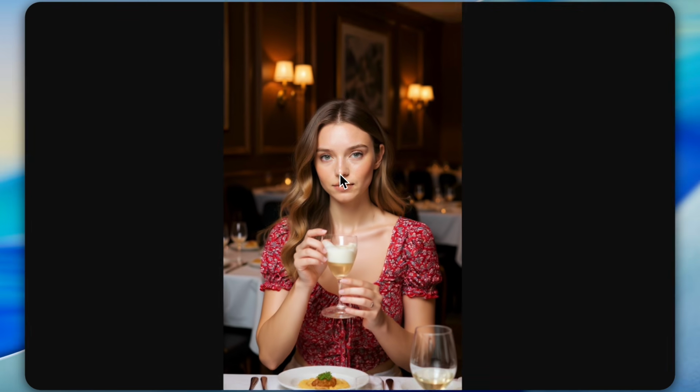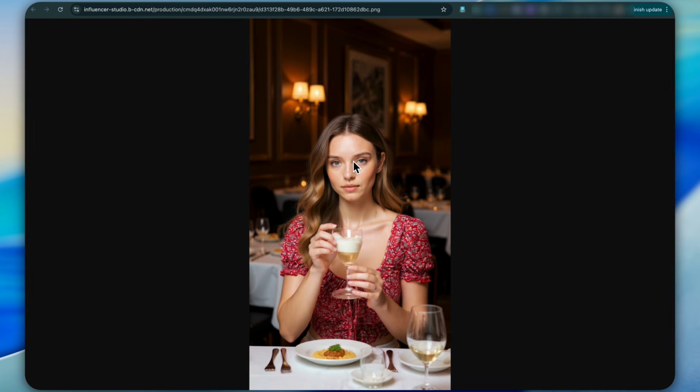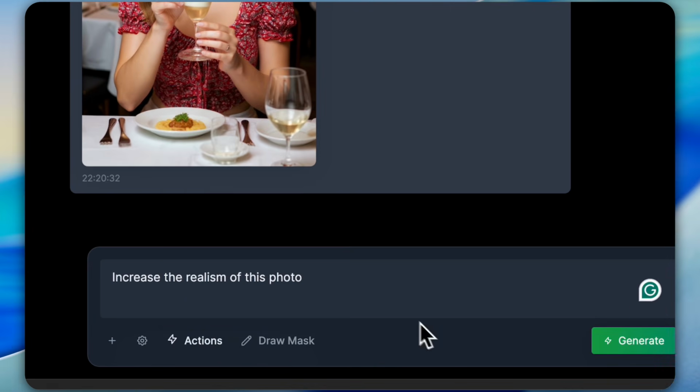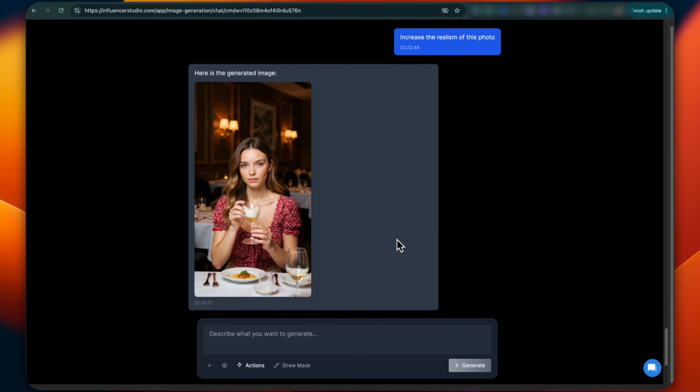Now, if you ever feel like the realism isn't strong enough, there's a quick fix. Just go to actions, click on increase realism, and hit generate. And here we go. The image instantly looks way better. It now has that high quality DSLR shot feel. Absolutely mind-blowing.